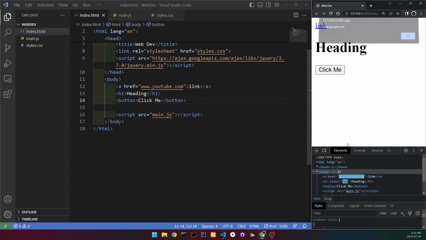So if we take a look here, we can see that the href changed to google.com from youtube.com, and then we've added a class of red to the H1. And that's just a very small example of what we're going to do in this video.